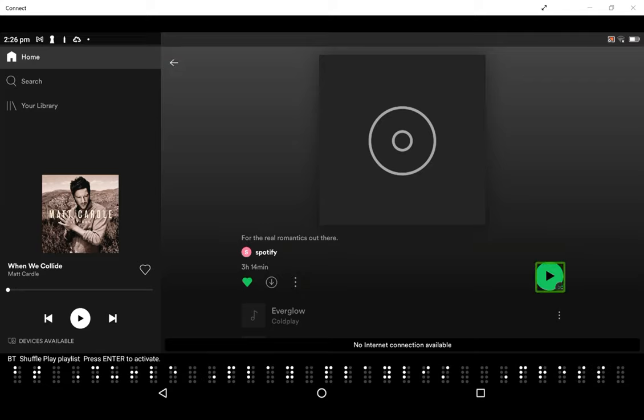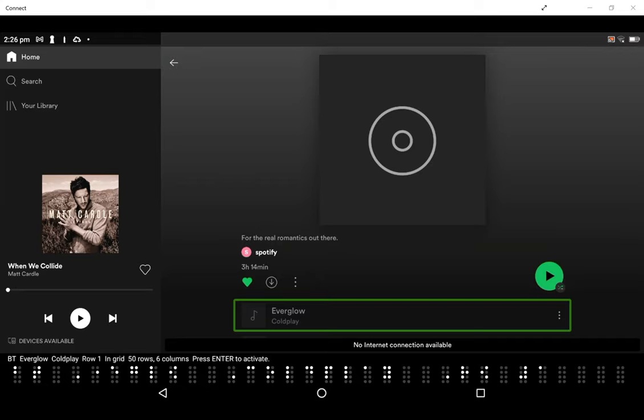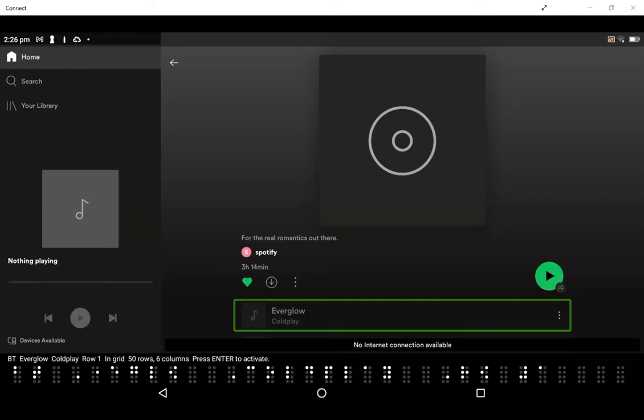Button shuffle play playlist. Button Everglow Coldplay row 1 and grid 50 rows. I can shuffle the playlist if I want to. I'm at the first song, which is a song by Coldplay called Everglow. And if I press enter here, it's going to start playing the song. It should start playing the song.